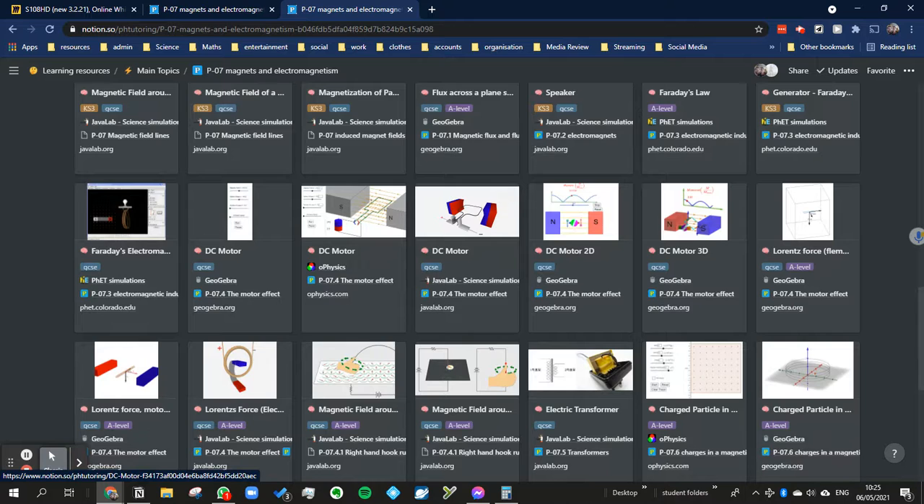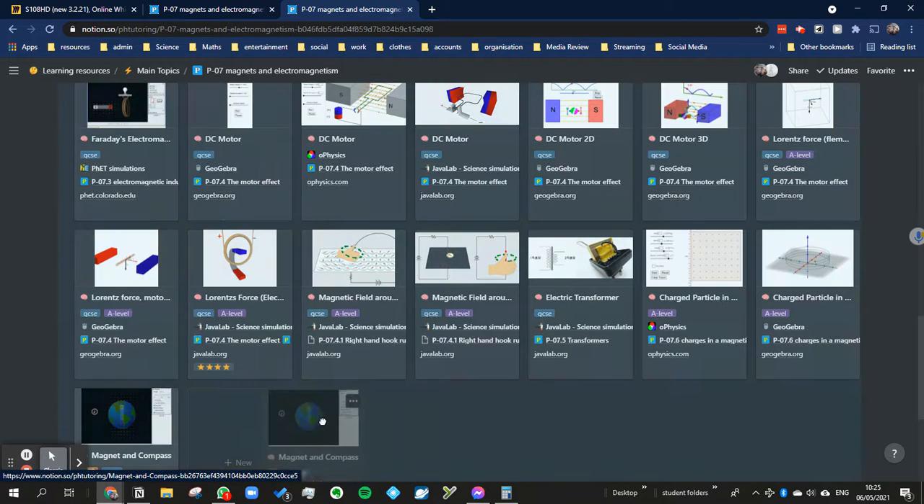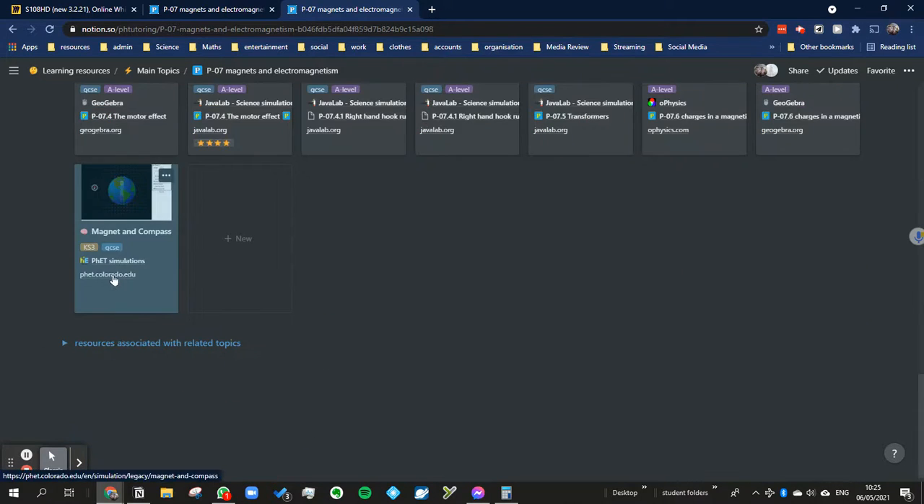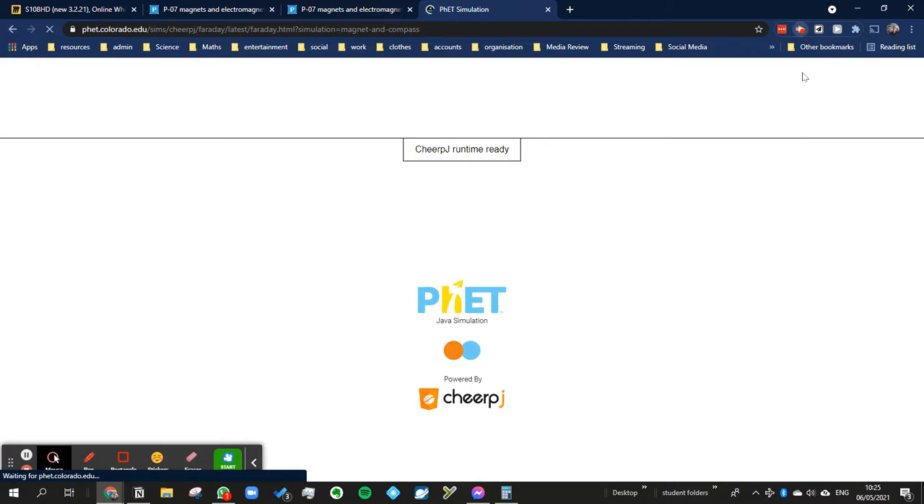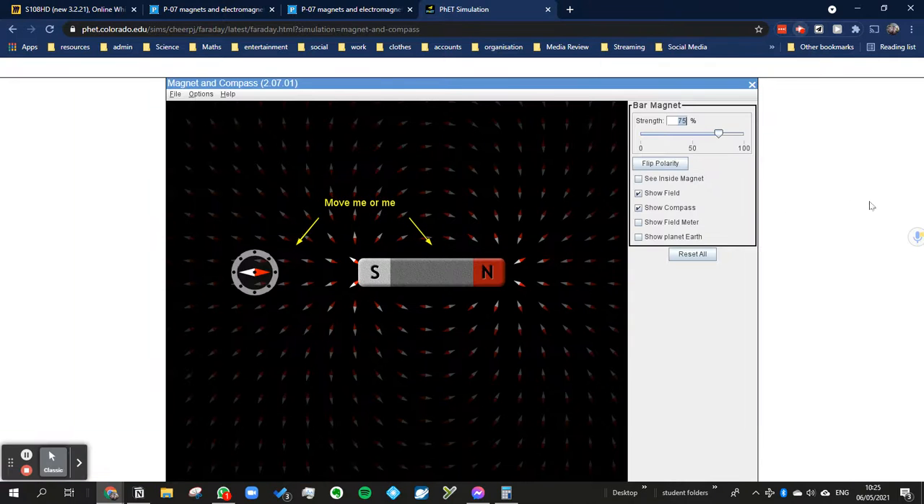The other thing I was going to show was this thing down here. Yes, whoops, I want to click on the link. So I'll just load that up. So far it's nothing new, but you can see that when I point this down here, then the North Pole points to the South Pole, South Pole points to the North Pole. But look what happens if I click on Show Planet Earth.